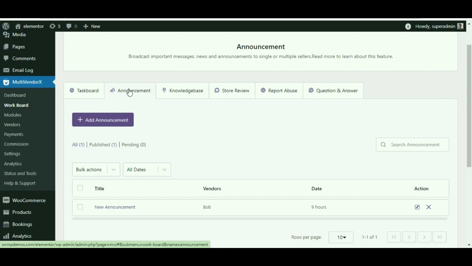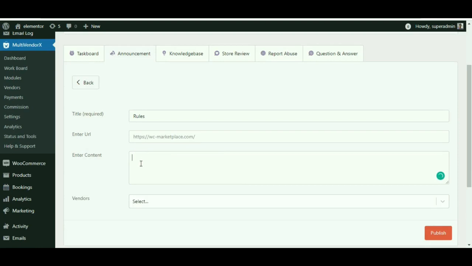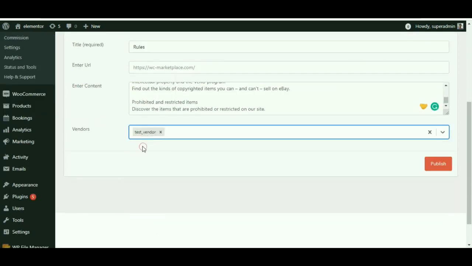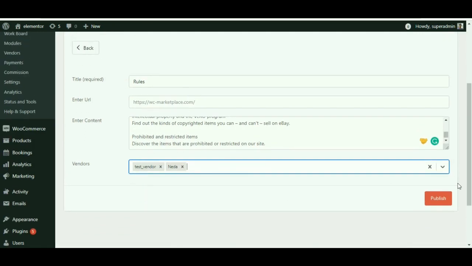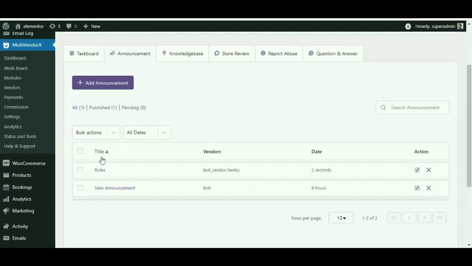You as an admin can add any important announcement related to the business by clicking on the Add Announcement tab, followed by adding all the necessary details like title, URL and the content, also entering the specific vendor ID who can view the announcement from their dashboard. Now from the log, you can track the total announcements made by you.